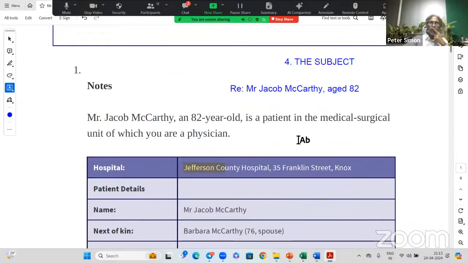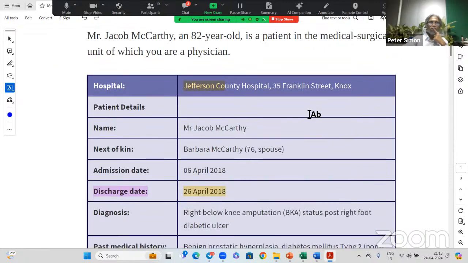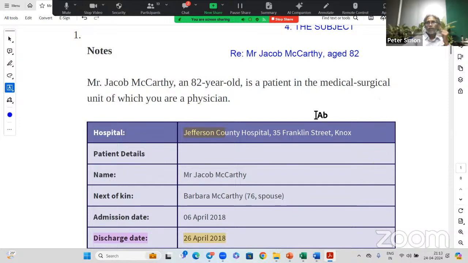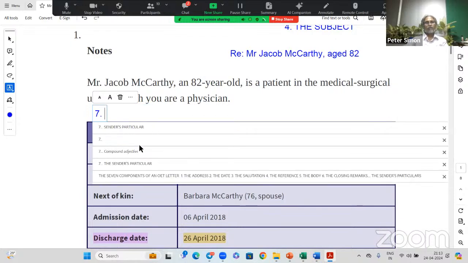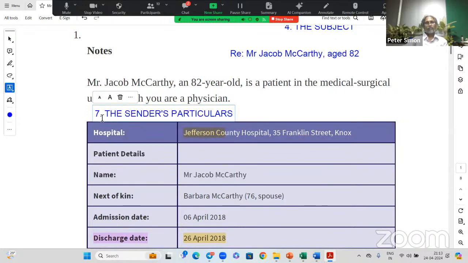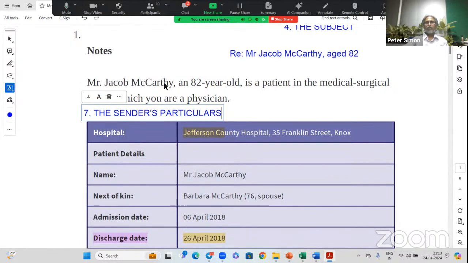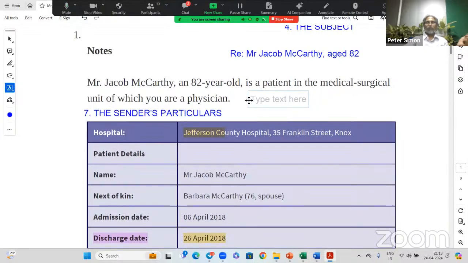So we are going to write the address here. Okay. Here we will take it. Number 7, sender's particulars. What are the particulars of the sender? See here, Mr. Jacob McCarthy is an 82-year-old, is a patient in the medical surgical unit in which you are a physician or a nurse. So if you are a physician, you will write physician.